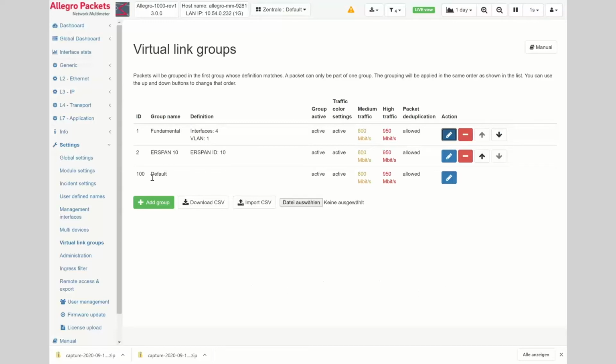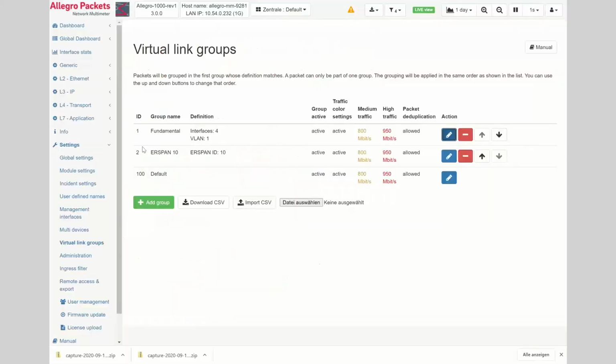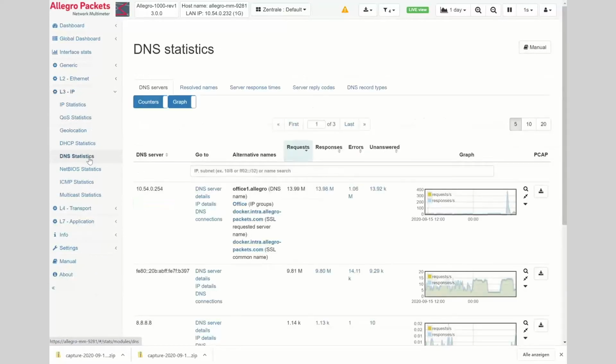Okay, this is packet deduplication. The next feature on my list is the DNS module. We extended the DNS module because there were multiple customers requesting more detailed statistics.